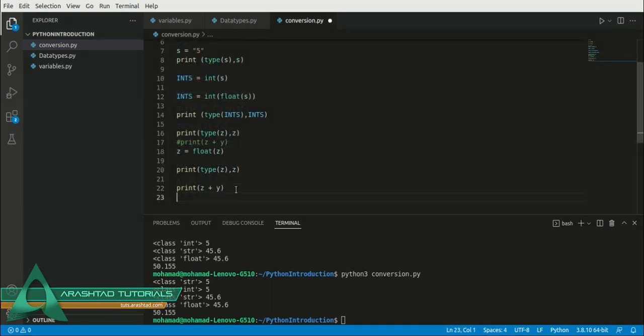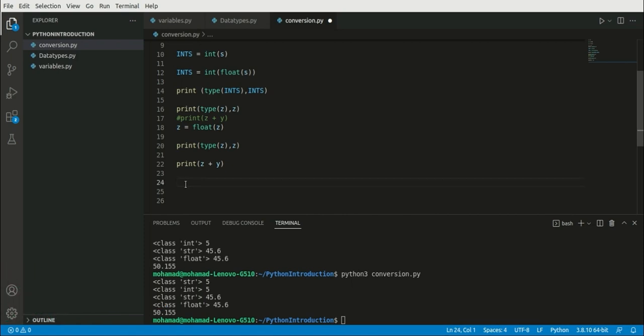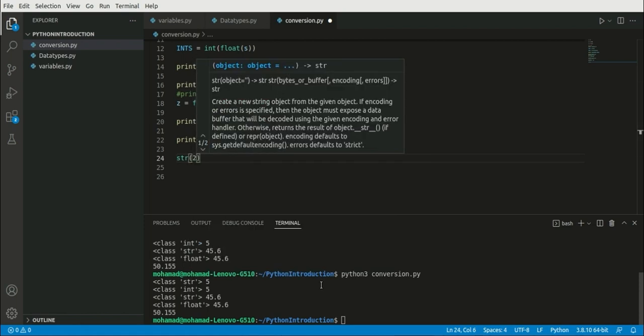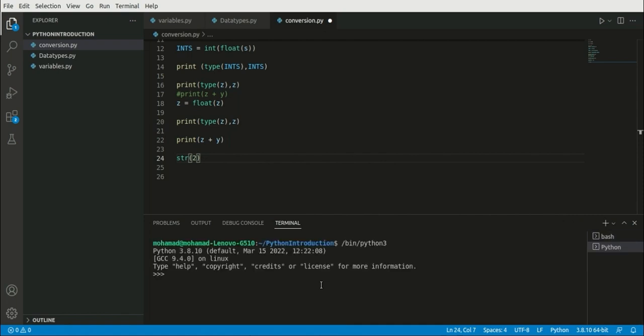Now we are going to talk about the last kind of conversion, and that is converting into a string. In order to convert anything to a string, you do the very same process as you did for float and integer. You place the str function, and inside of it you can write 2, or anything else. Let me place this, and put here str conversion, for example. This is just the name of the variable. It doesn't matter what you name it.